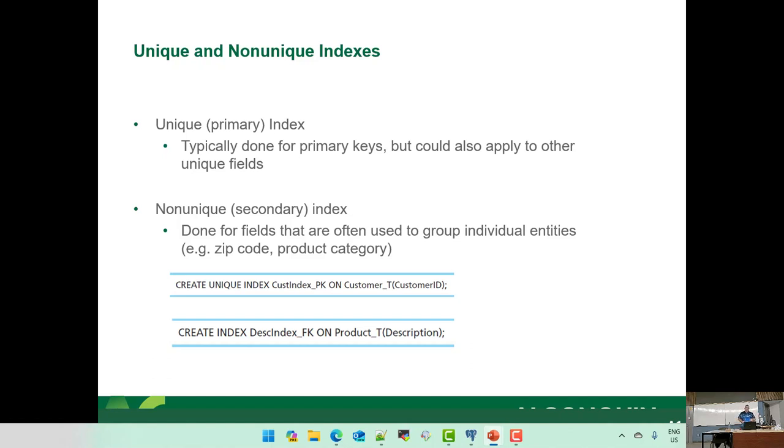For non-unique indexes, you use them on stuff that you search against often: phone numbers, email addresses, zip codes, product codes, SKUs, that kind of stuff. For those of you that never worked retail, a SKU is a product code. It's right next to the UPC, which is the barcode.